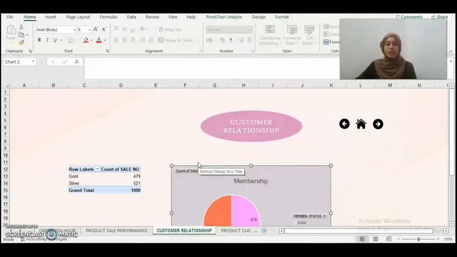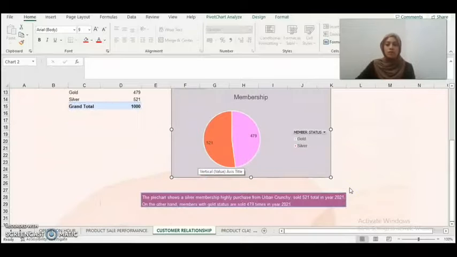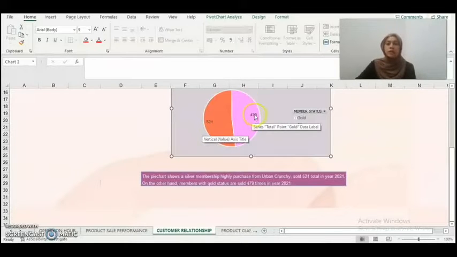On customer relationship, we use two memberships, which are gold and silver. On this page, we use a graph to show the result of membership. The pie chart shows silver membership is most highly purchased from Urban Crunchy, sold 521 times in year 2021. On the other hand, 479 used gold membership status in year 2021.